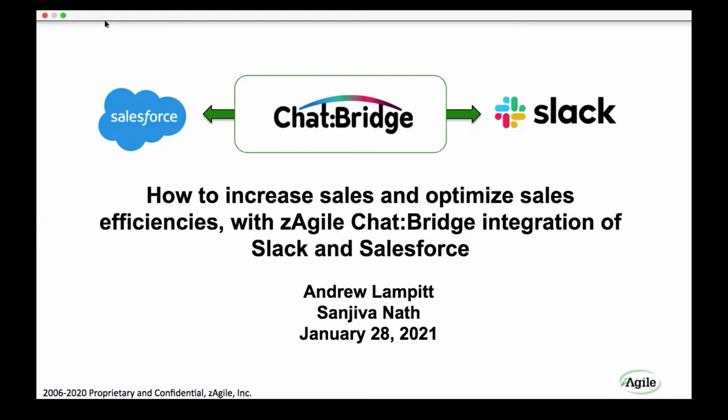This webinar is about how to increase sales and also to optimize sales efficiencies with zAgile ChatBridge. And that's done through integration of Slack and Salesforce.